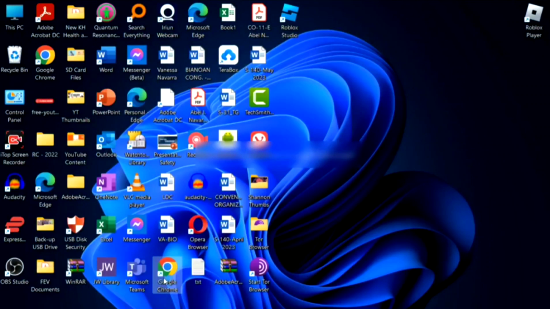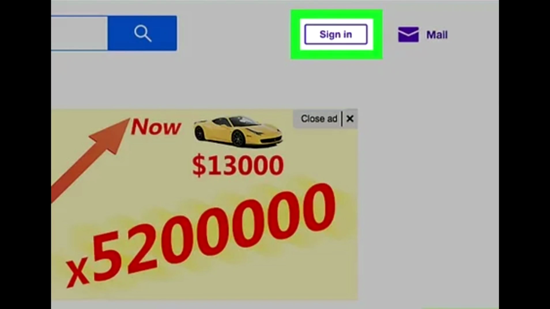Today I'm gonna show you how to sign up for a Yahoo email account. So first, on your desktop, go to yahoo.com in your browser. This will open the Yahoo main page. And then click sign in. It's in the top right corner of the page to the left of the bell icon.